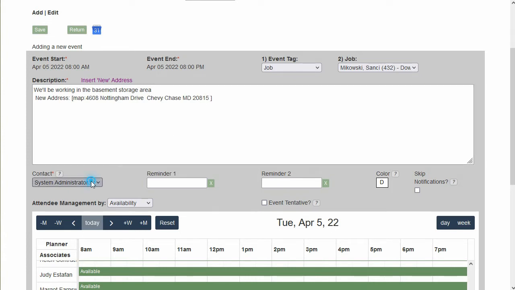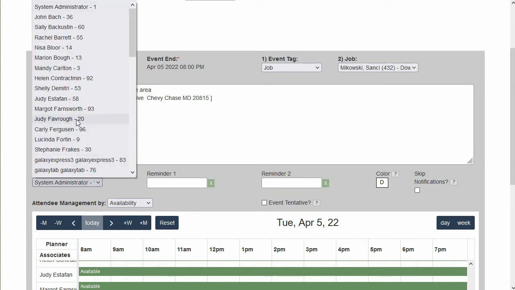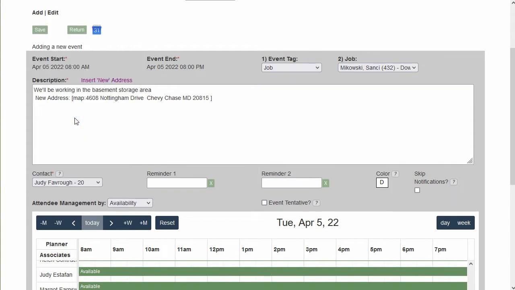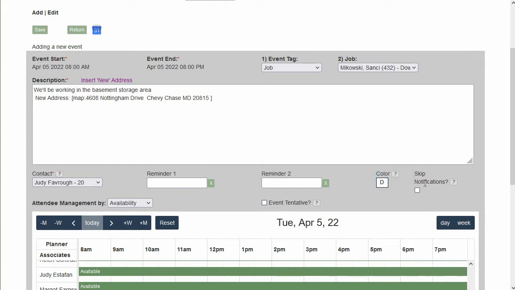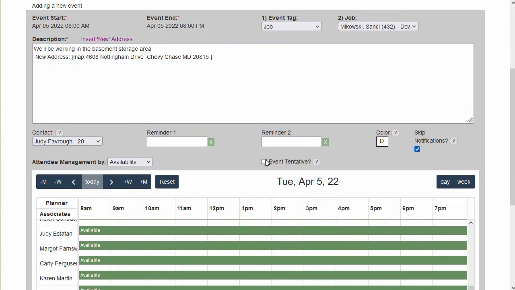You can also set who the main contact is. The notifications that employees get at the bottom will have the signature saying if you have questions, here's who to talk to, and it will include their phone number and their email address. We can set a couple of reminders. We can set a custom color for this event. And we can skip notifications if need be. And we can mark an event as tentative, which will result in a red outline.